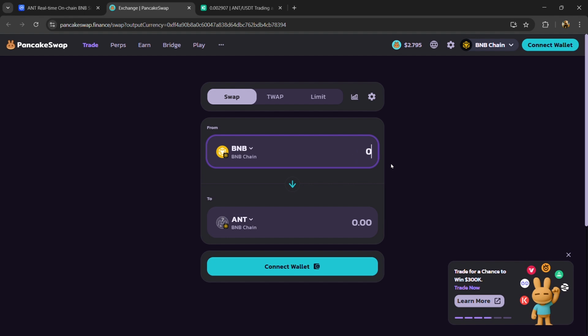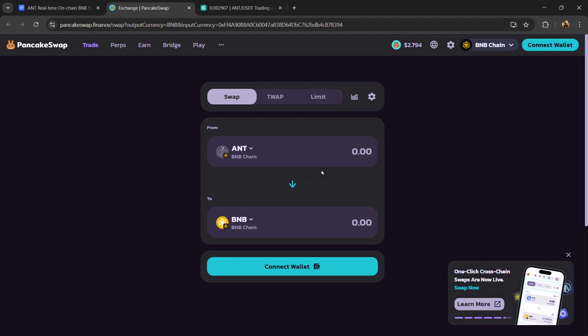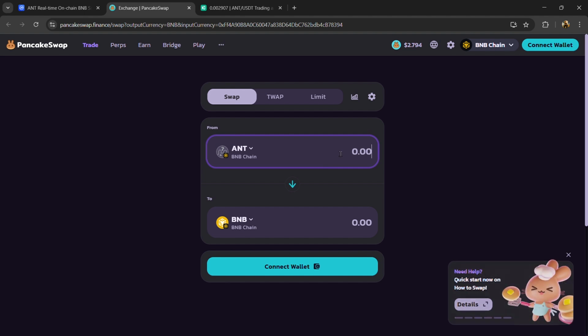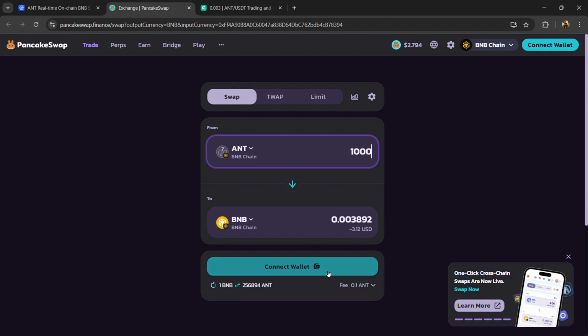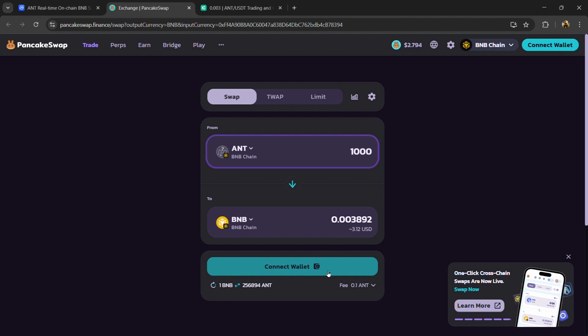And if you want to sell this token on this decentralized exchange, then click on this arrow, and again you need to connect your wallet or mobile wallet from this exchange, and here you will enter the number of tokens that you have, and finally you will confirm the transaction. Then you will receive BNB in your wallet in exchange for this token. So in this way you can buy and sell this token on centralized and decentralized exchanges.